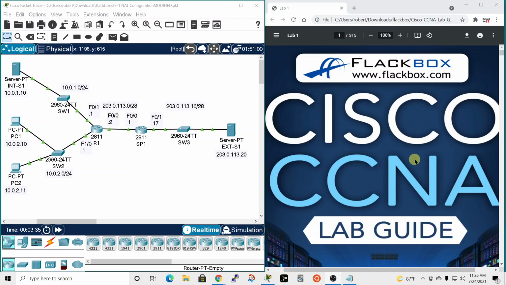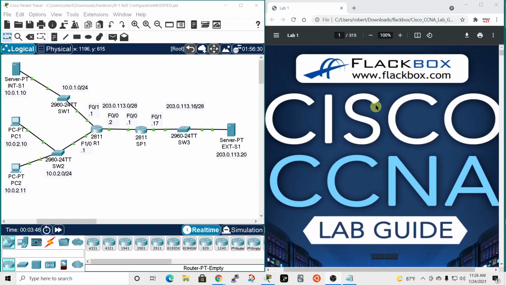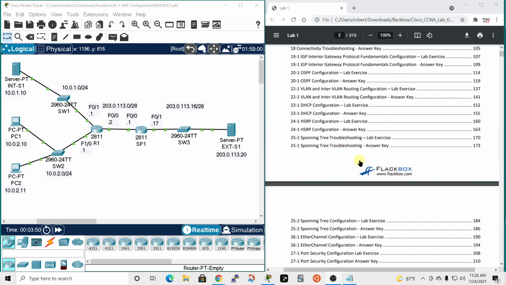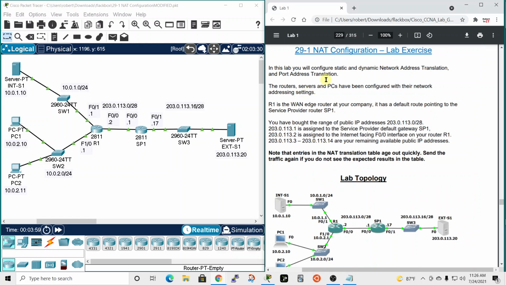In this video, I'll be working on lab number 20 from the Flackbox.com Cisco CCNA lab guide, which is a free download that you can get from Flackbox.com. And this is lab number 20, which is going to be on NAT. So let's jump down to NAT configuration. It says, in this lab, you will configure static and dynamic network address translation and port address translation.